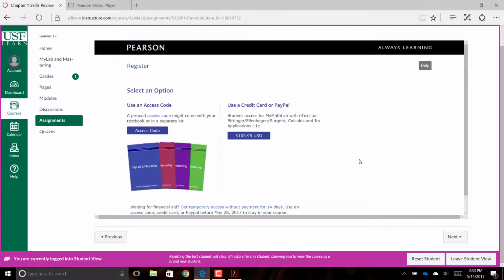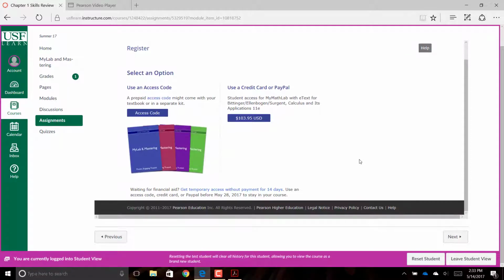And this will bring you to the purchasing screen. If you purchase an access code from the bookstore, you would click on this access code link and type it in. If you haven't already purchased an access code and you know that you would like to stay in this class, you can purchase it now. And often this price is a little bit lower. It does change from semester to semester, but often it is a little bit cheaper than the bookstore, but sometimes not. So just double check.